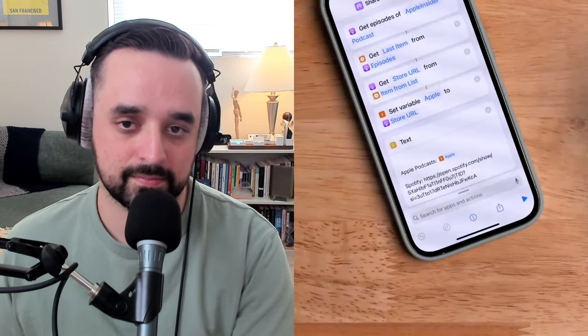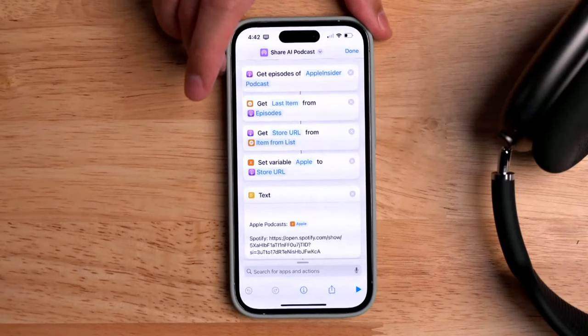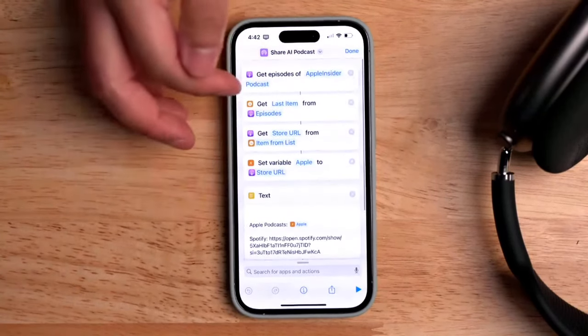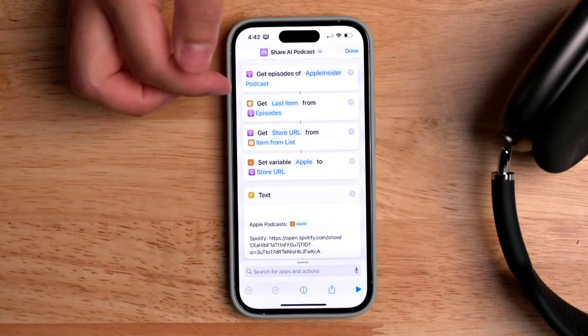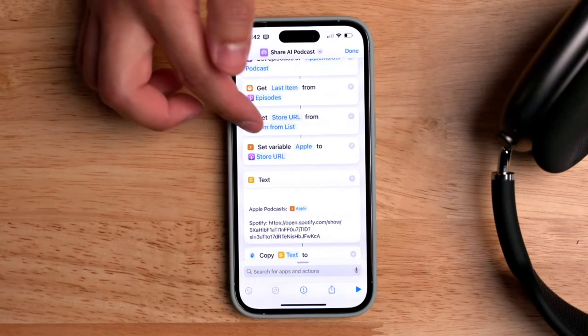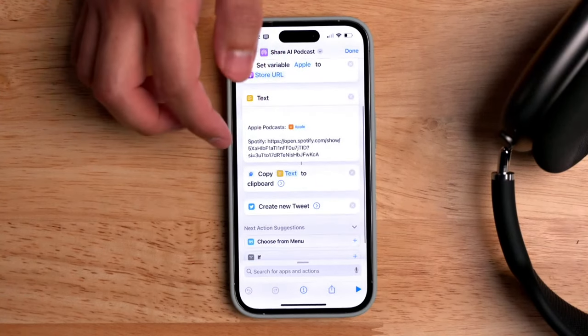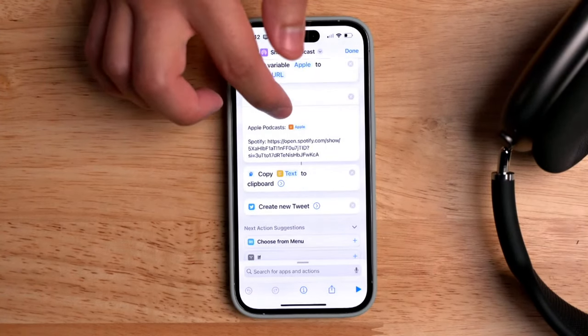Absolutely. And then the final step in the podcasting process is sharing it. For sharing a podcast, I have shortcuts for that as well. This is my sharing the AppleInsider podcast shortcut. Very simple, but it gets the latest episodes of the podcast, gets the latest one, gets the URL directly to that episode, and then formats a little text where it has the Apple Podcasts link to the episode.